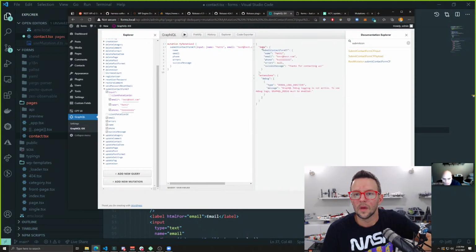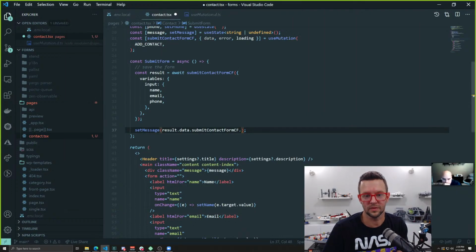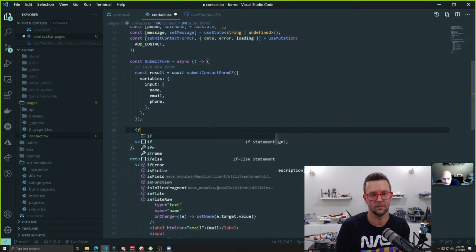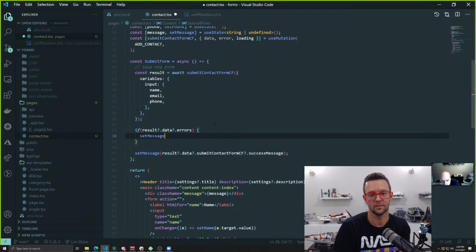Yeah, so it's going to be the same shape. So it'll be data dot submit contact form CF dot name, email, phone, errors, success message. Cool. So it should be that dot success message. And then you probably want before that though too, if result.data dot errors, like if there are errors dot length or whatever it is, because that's where we'll show some error message. Data dot submit contact form CF. That'll be like our invalid email.